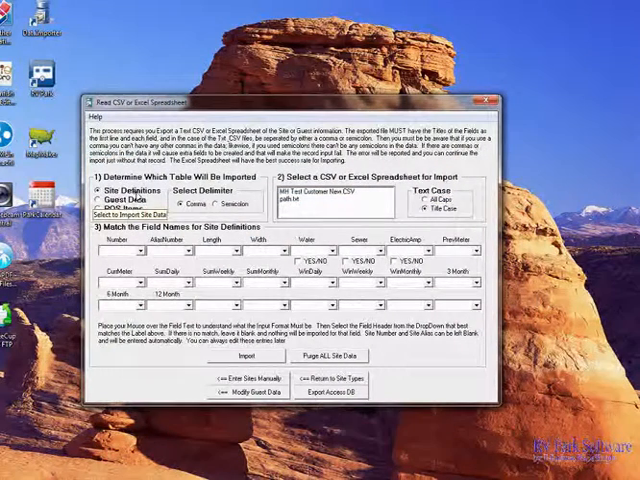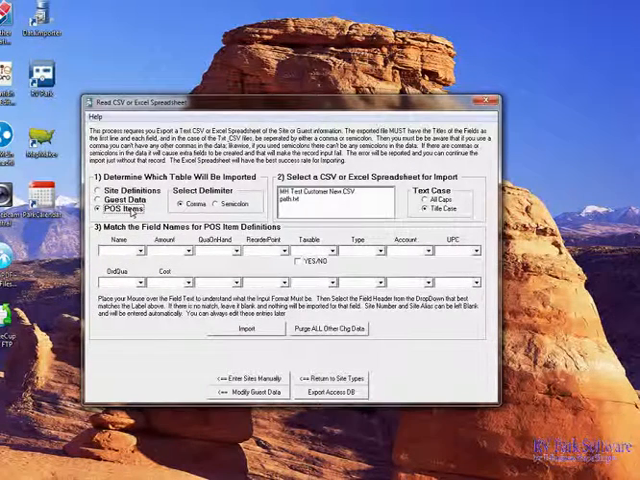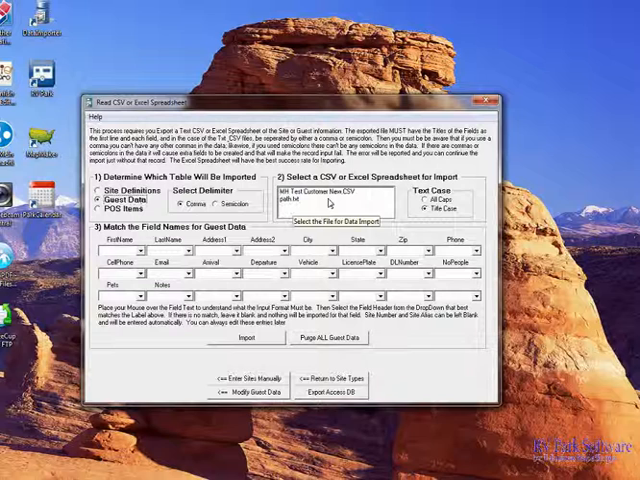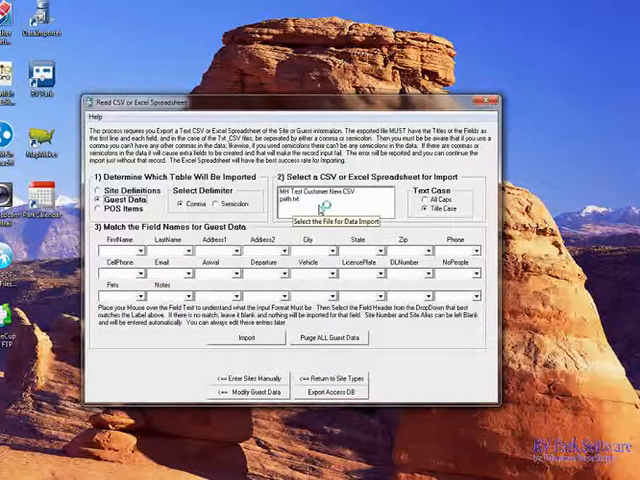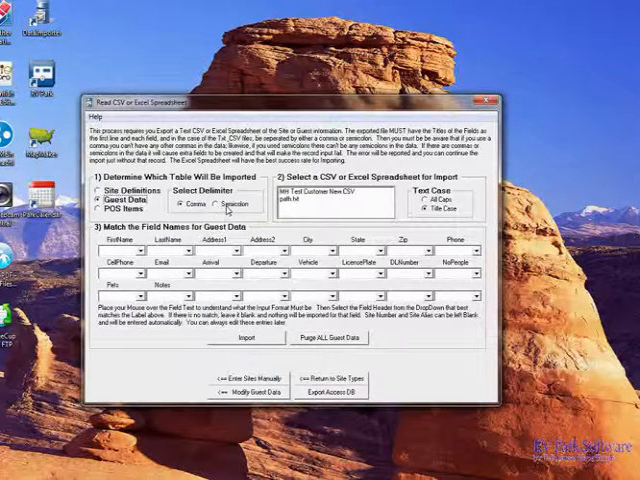Going to the Data Import area, you will see several options for importing data. The imported data can represent sites, guests, or point-of-sale items. You must first let the program know which RV Park table will be imported to. The file containing the data to be imported can be a CSV, text, or Excel formatted file. If it is a CSV or text file, you must specify what character is separating the fields, either a comma or a semicolon. This is where you really need to have clean and properly formatted data.